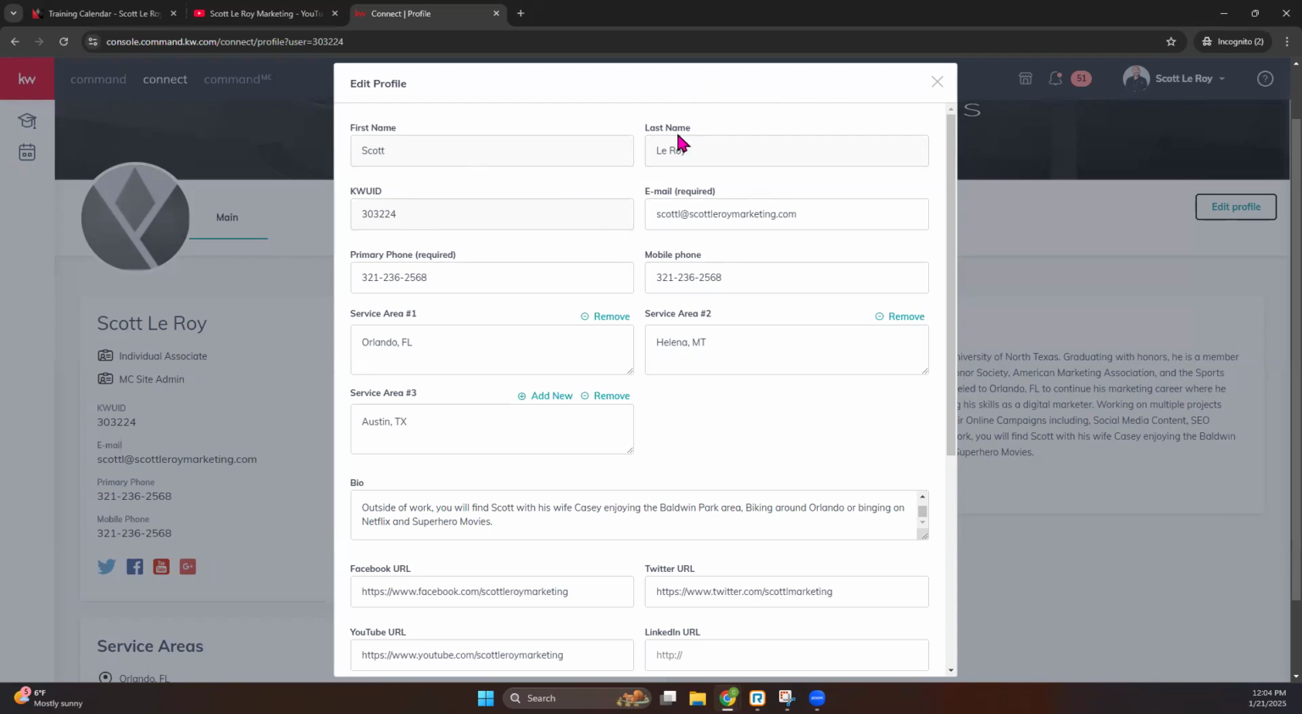You will need an email entered here as well as a phone number. You can also add a secondary number if you want for mobile. Now here you can also add some service areas. So if you are in specific areas or you want to highlight certain areas that you do work in, you can add those here. You can also remove them. If you're interested in adding a new one, you can just hit this little add new. It will create a new box for you, and you can go ahead and start typing in there.